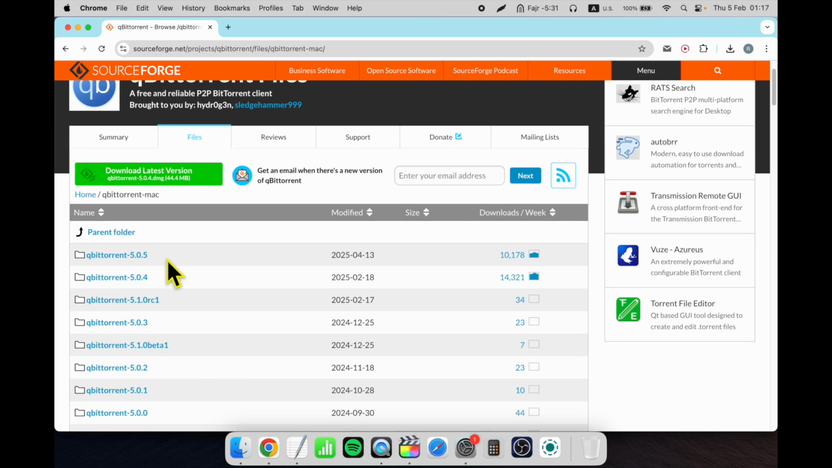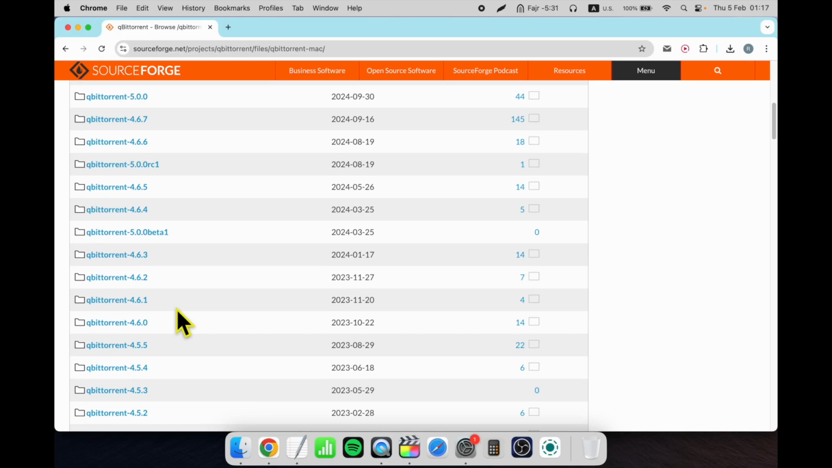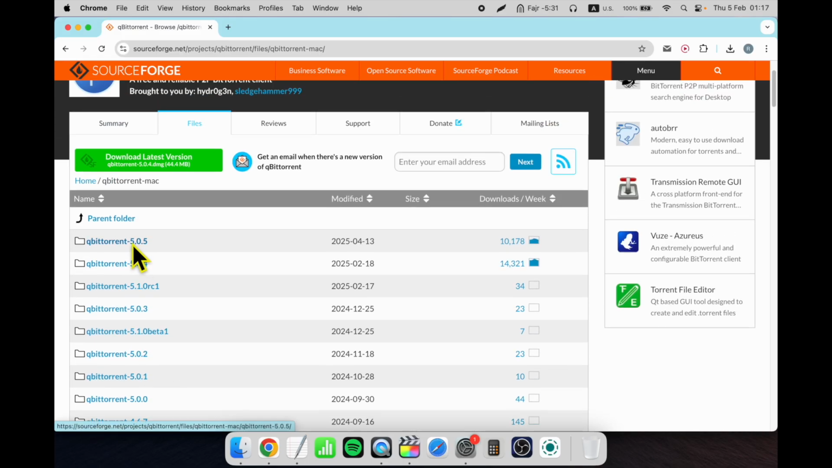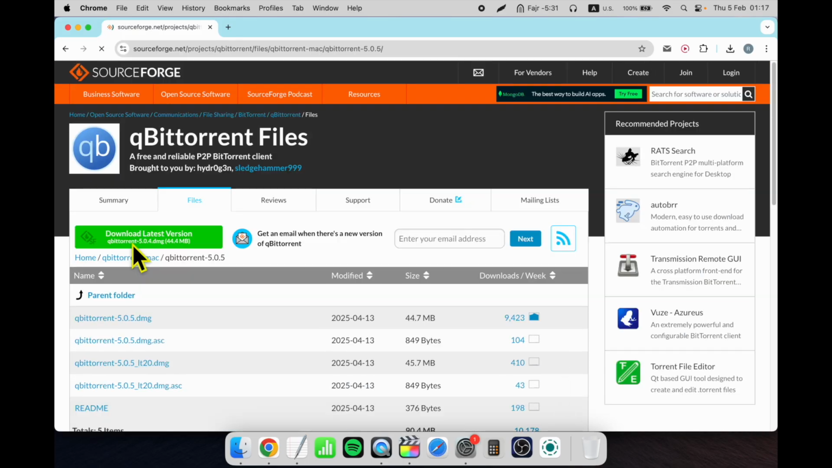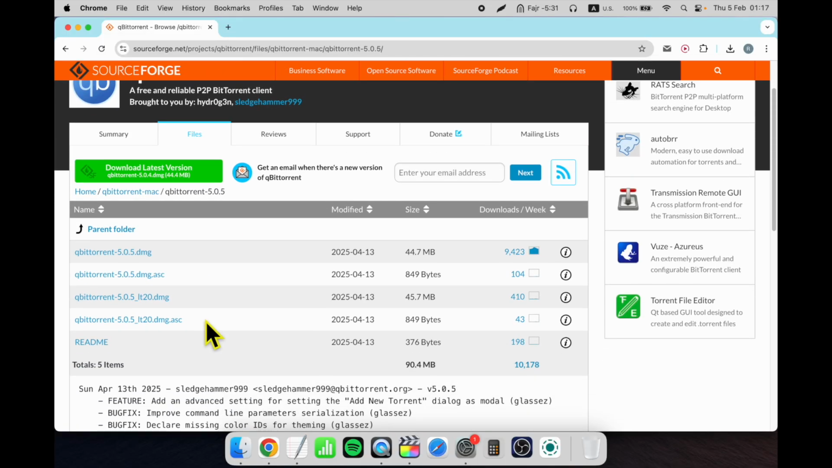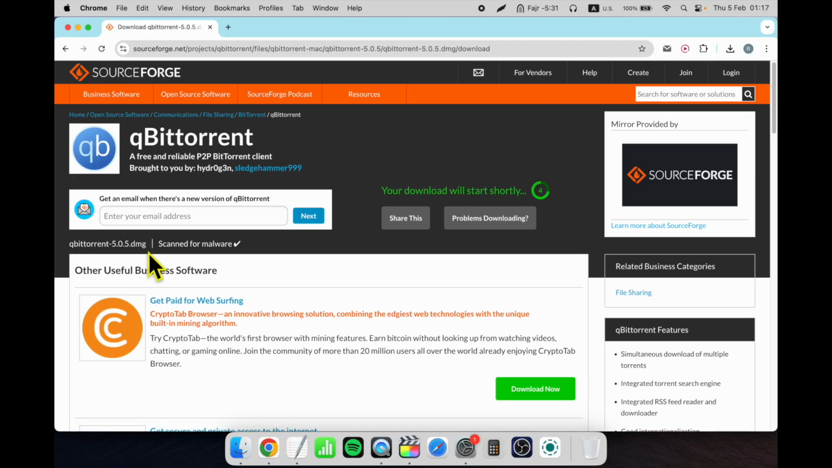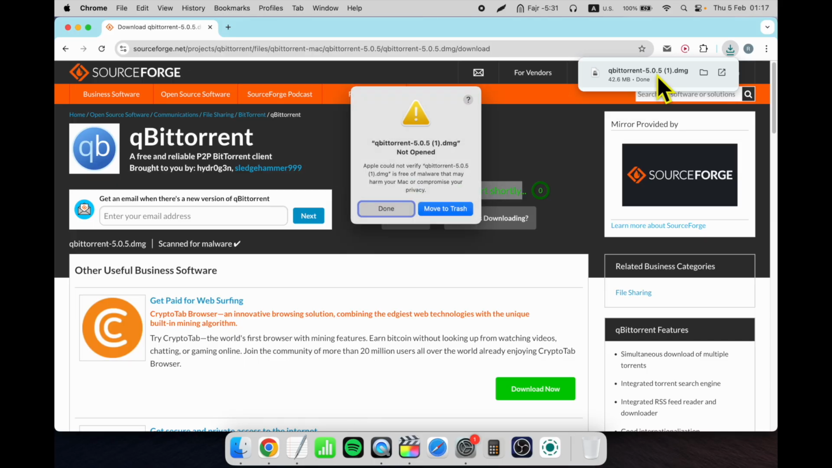Here there are multiple versions that you can install, but I recommend you to go with the latest one. So click on this, and here you will see multiple files. Click on this one that ends with DMG. As you see, your download will start shortly. Wait a moment, and as you see, the download is completed. Let's open this downloaded file.